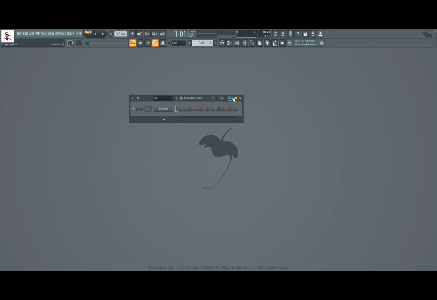I'll come back to these buttons later on, the graph editor and also the interactive step sequencer and piano roll view. I'll do a dedicated tutorial on that. Now the X is to close the window. Then here you have a swing, so you can add swing. Again, we'll cover that in another tutorial.